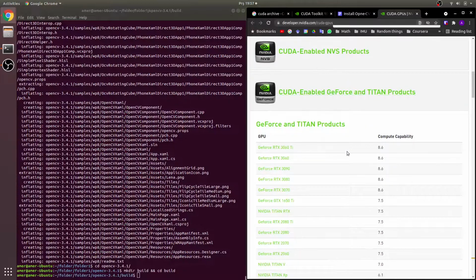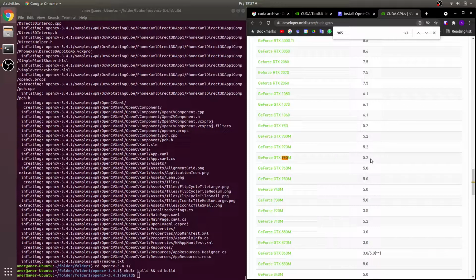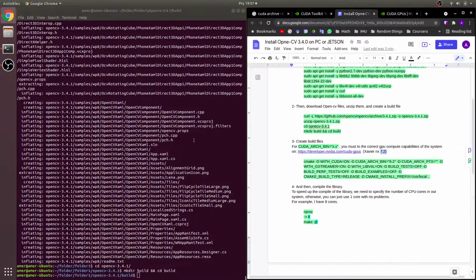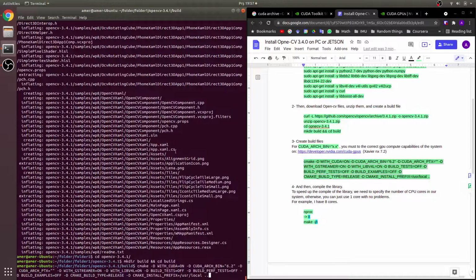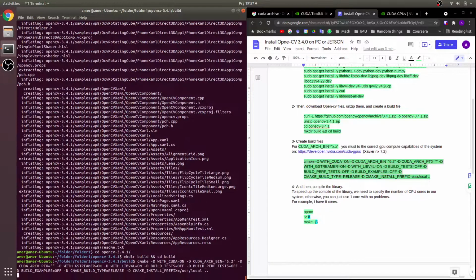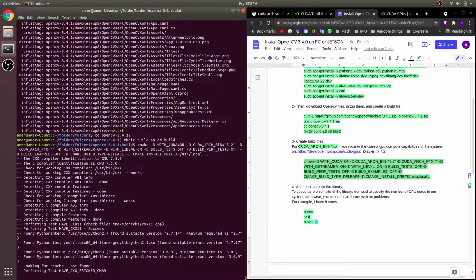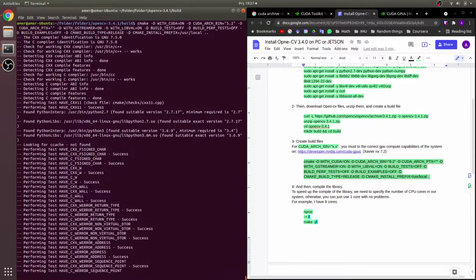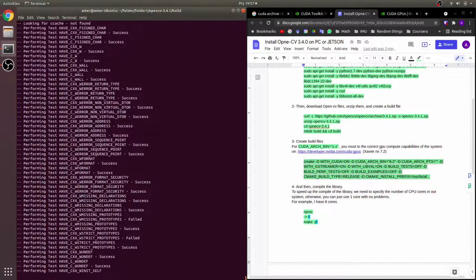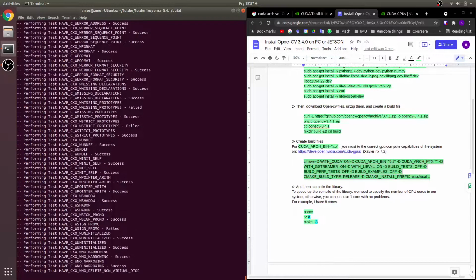Mine is a 965M, it's 5.2. So all I have to do is copy the command, paste it, and change the CUDA_ARCH_BIN to the compute capability of my card. So 5.2. It will create the build files. We will need to give it a moment.